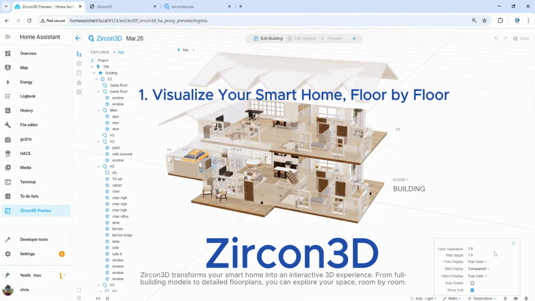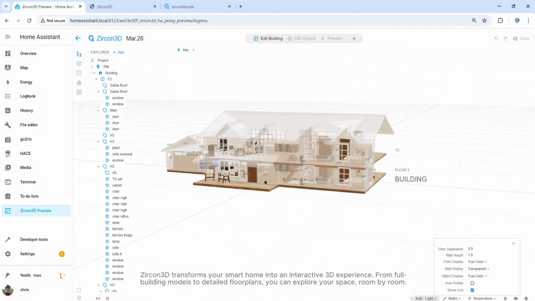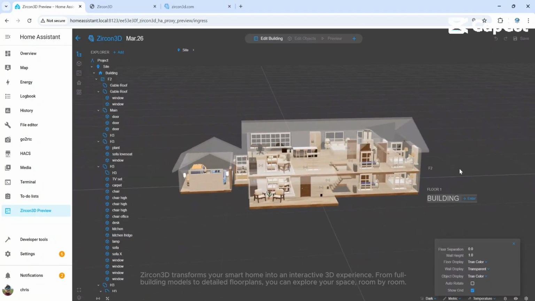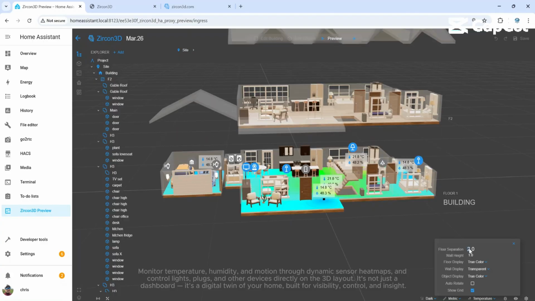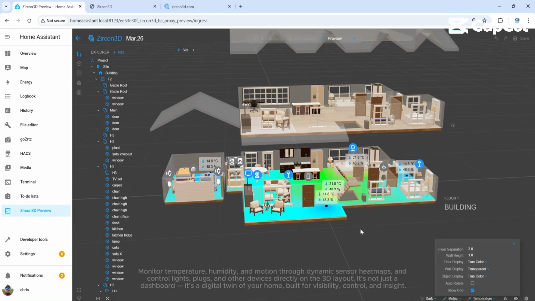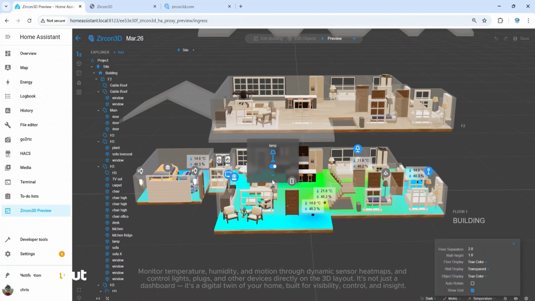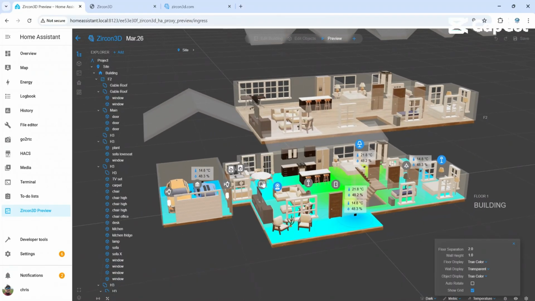Zircon 3D transforms your smart home into an interactive 3D experience. From full building models to detailed floor plans, you can explore your space room by room, monitor temperature, humidity, and motion through dynamic sensor heat maps, and control lights, plugs, and other devices directly on the 3D layout. It's not just a dashboard, it's a digital twin of your home, built for visibility, control, and insight.